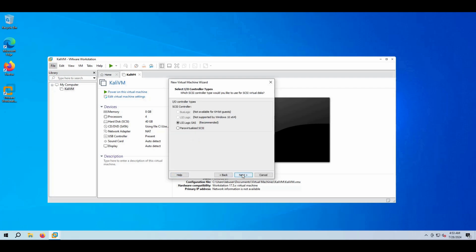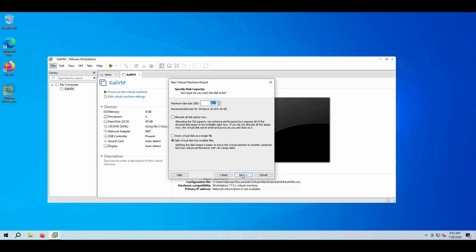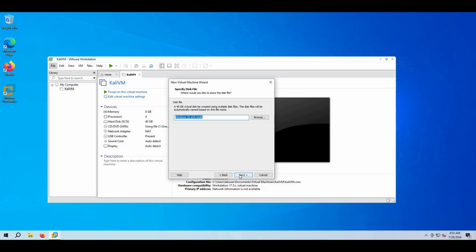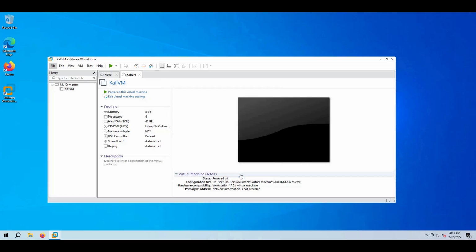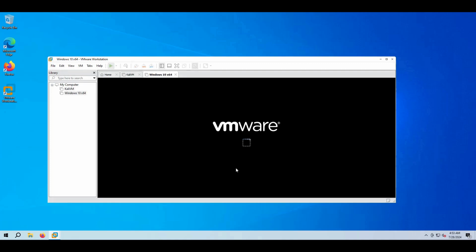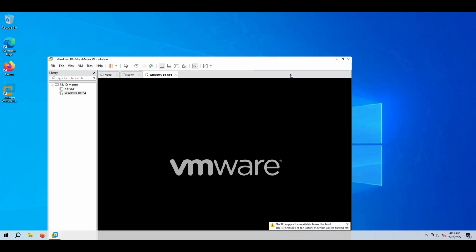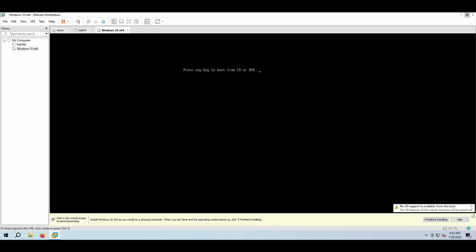You can leave your default network settings, and you can leave your default I/O and your default disk. Go ahead and create a new virtual disk, and then select the size of the disk you want. I'm going 40 GB. You can leave this as default, and then go ahead and hit finish here. At this point, go ahead and hit a key to boot from disk.